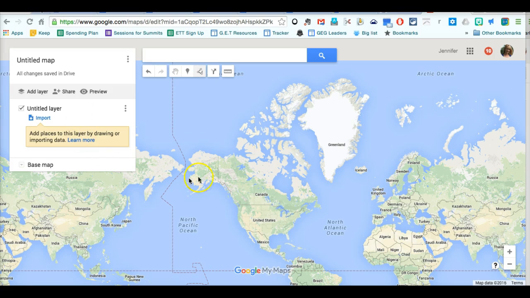So if you go to Google My Maps, you can do several things. You can add layers, you can share your particular locations, you can preview them. But what I'm going to demonstrate to you today is the polygon tool.